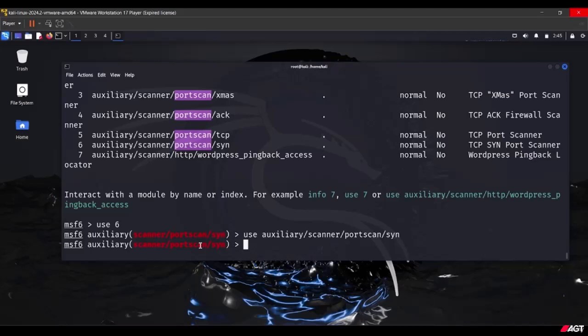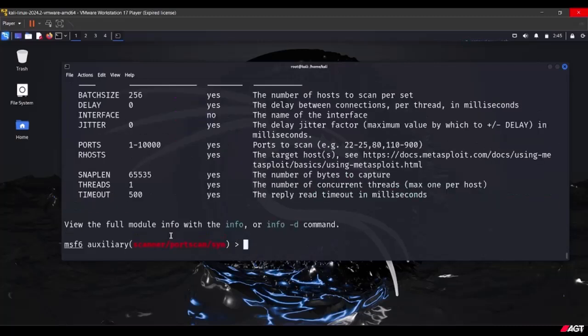Now let's check the options in this module. If you want to check the options in this module, just type show options. This is going to show you all the options in this module.